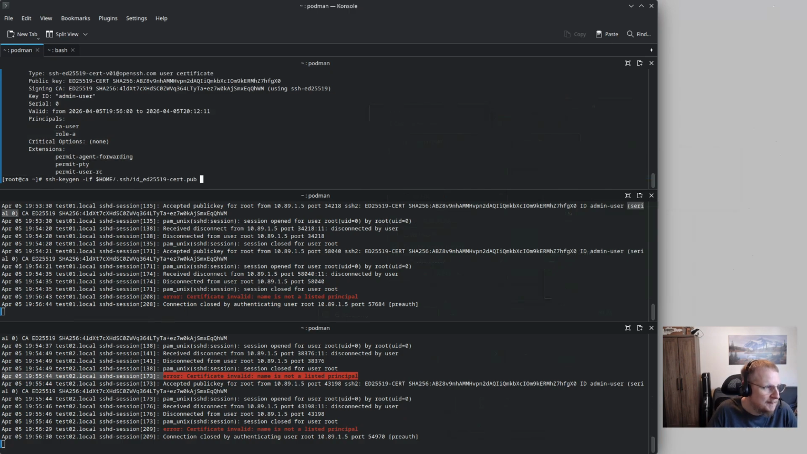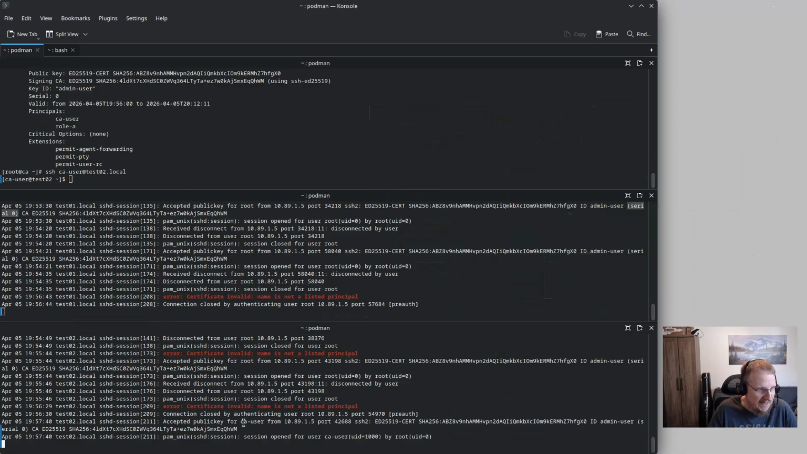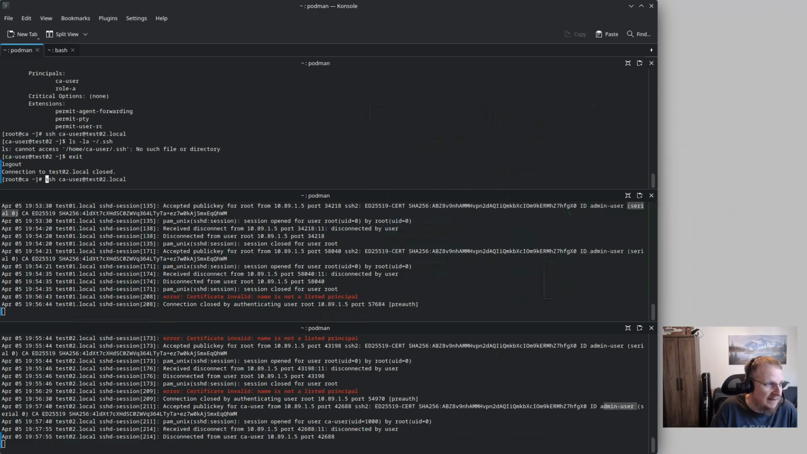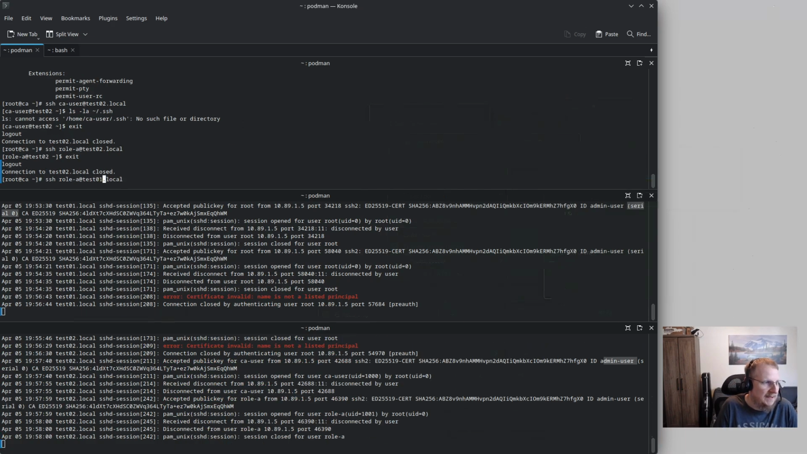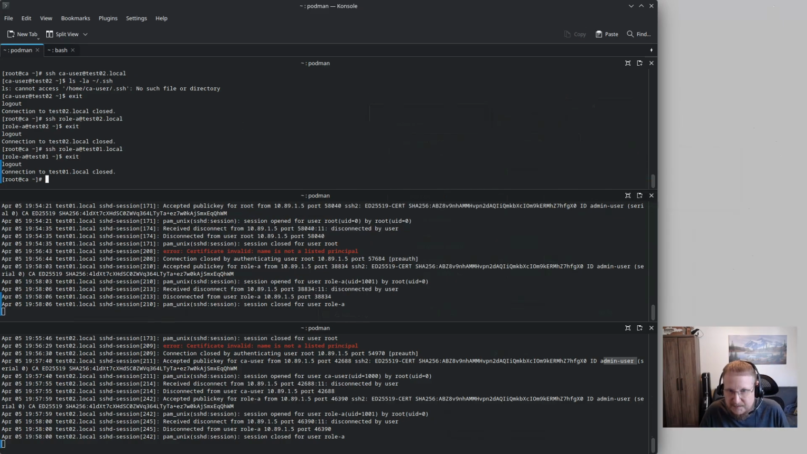With this key, I should be able to access as CA user. Yes, we can, and we see again, CA user accessed from this IP by the admin user. Doesn't even have a .ssh directory, so definitely no authorized keys file. And this role A user. Right in. Same thing for 01. Yep. Awesome, good stuff.